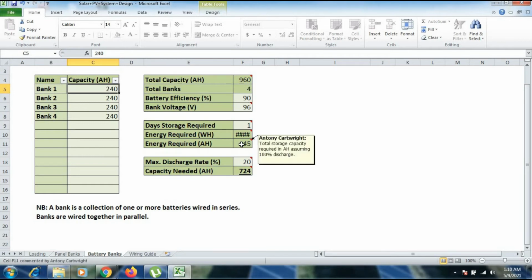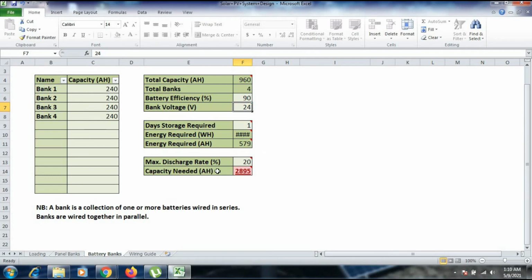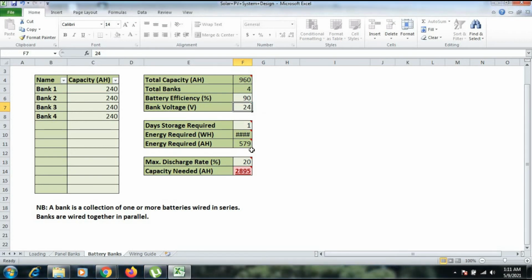Now because formulas are given here already, let's change the bank voltage and see what will happen. Here the bank voltage is 96. What if we make it 24? When we make it 24, you can see the capacity needed in ampere hour is becoming higher. Why? Because we are decreasing the voltage. To get the same power output or the same energy, we need higher current because we are decreasing the voltage over here.